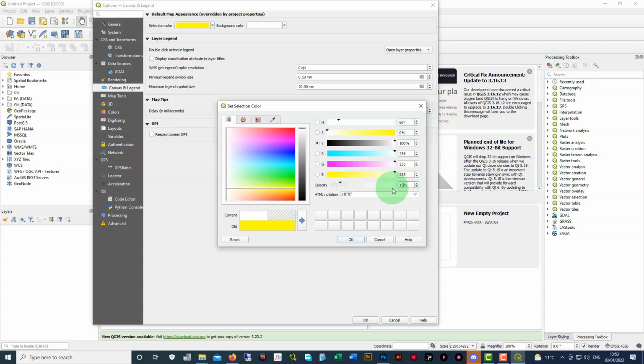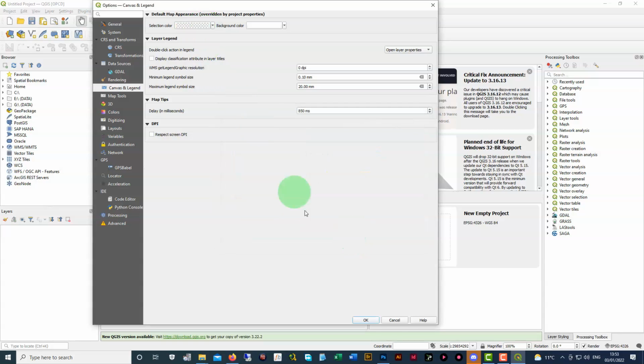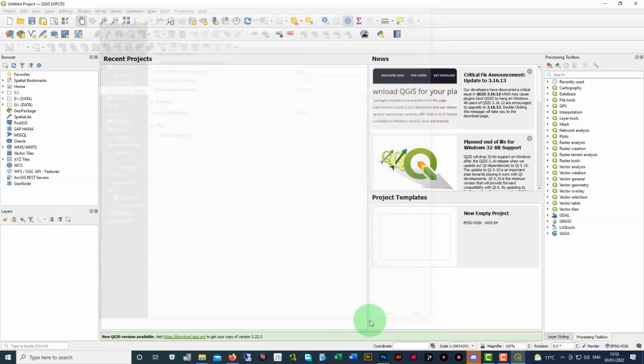And then we're going to change our opacity to 15%. Click OK. OK again. And we're done with that section.